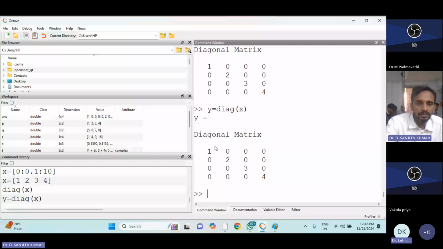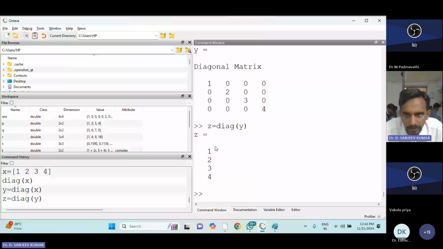Now I'm defining Z is equal to diag(Y). So the input is the diagonal matrix. If the input is a diagonal matrix, it generates a vector. If the input is a vector, it generates a matrix. So here X is a vector, and we gave X as input to diag, so it generated a diagonal matrix. If the input to diag is a matrix, then it generates a vector.